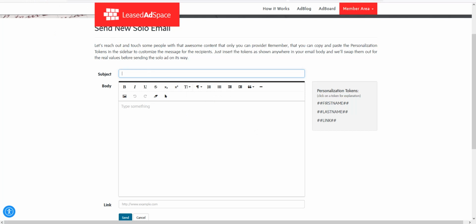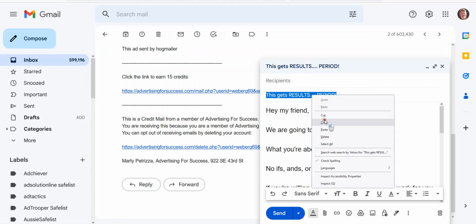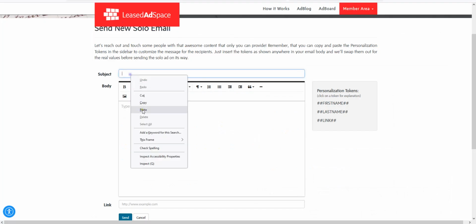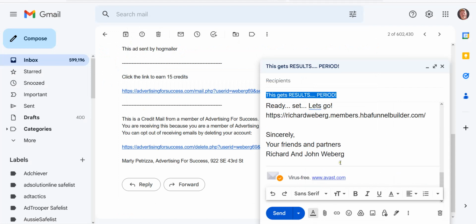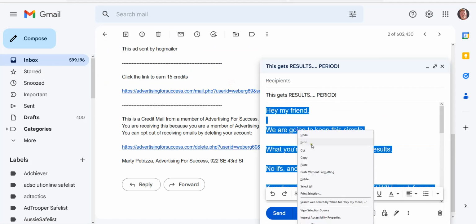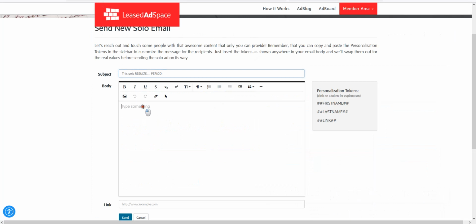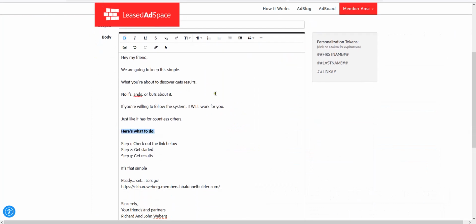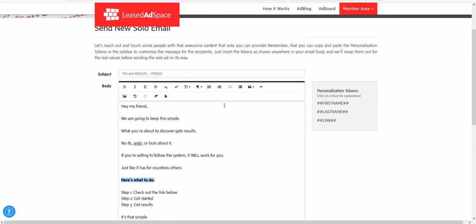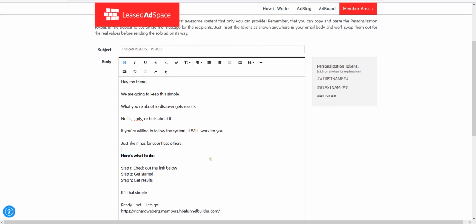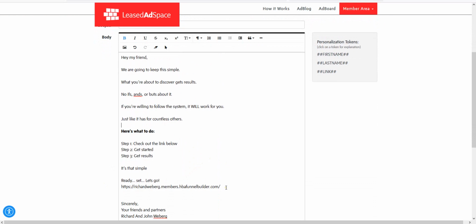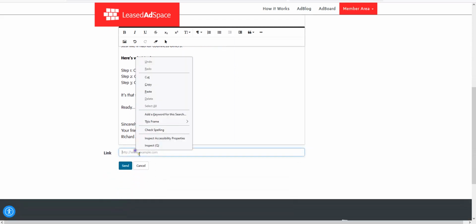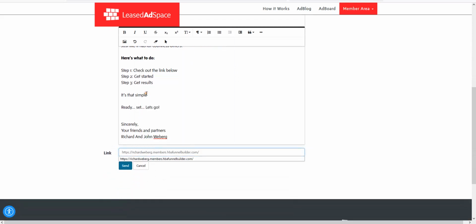And so now I go grab my ad again, grab my title, come over here, paste it in, come here, grab my ad, copy it, paste it in. Like I said, I could type all this in. I'm going to bold this. This one only uses an HTML mailer, so you can bold things, stuff like that. Now I'm going to copy this link. This is my lead capture page once again. I'm going to paste it in the link field because that's where it goes.